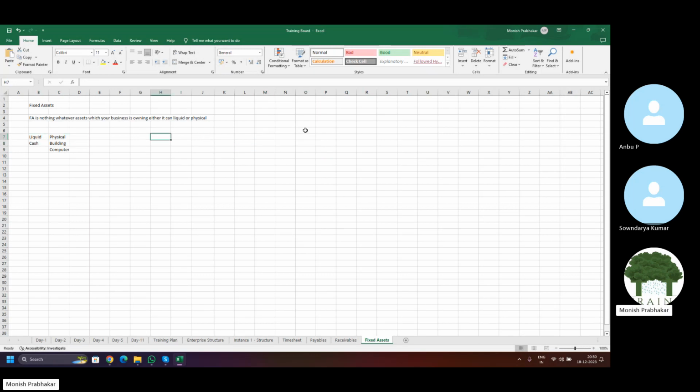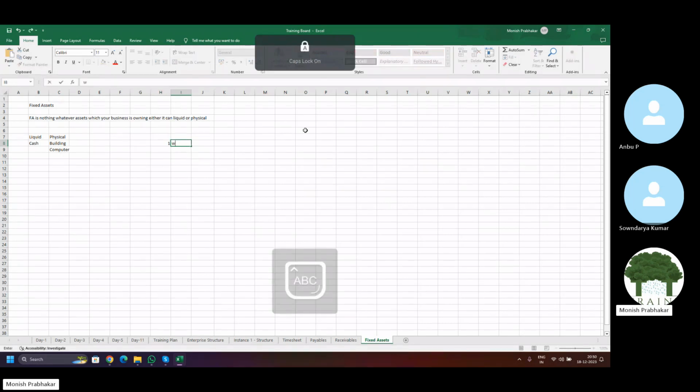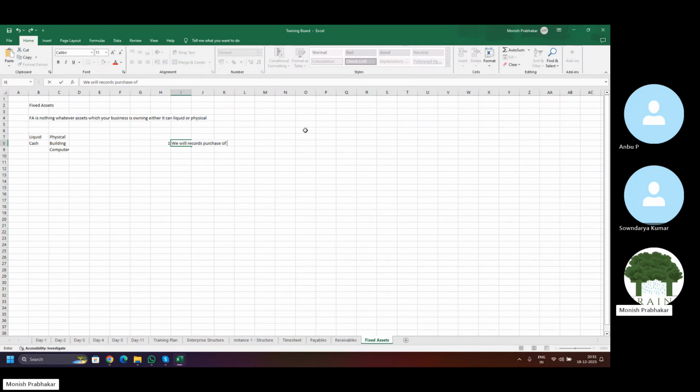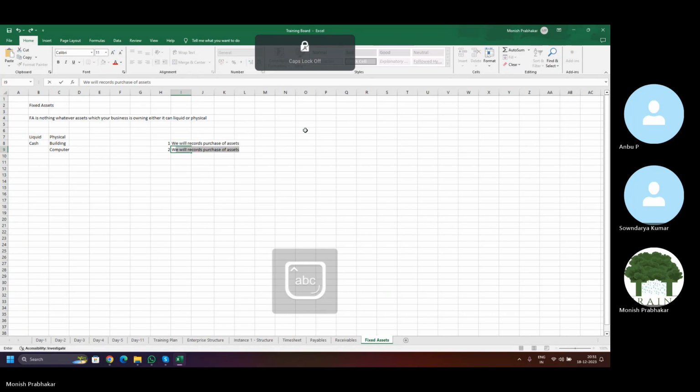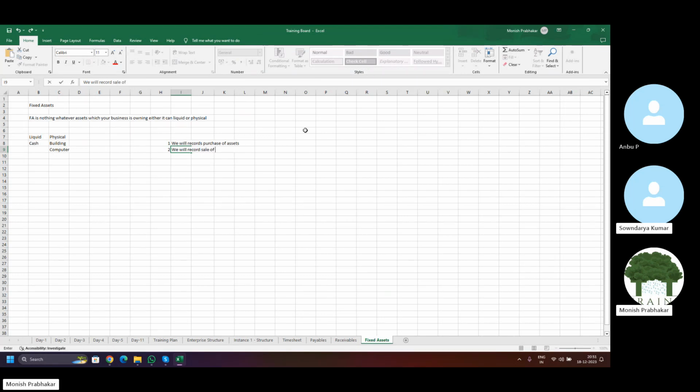So what are all the activities which we will do in fixed assets? We'll record the purchase of our assets. We will record the sale of our assets. True or not true? See, if you are purchasing an asset, then there will obviously be a sale also, right? Yes.